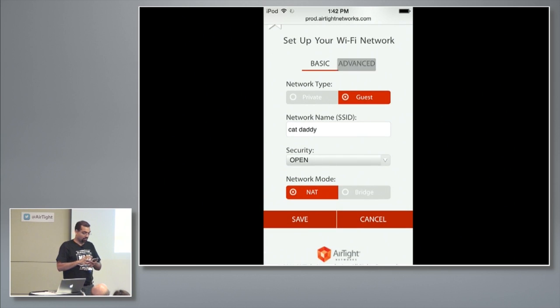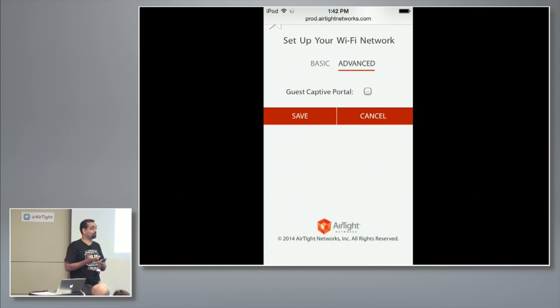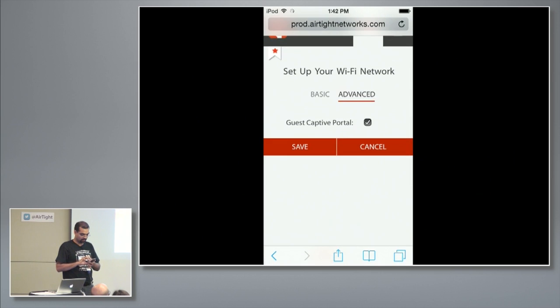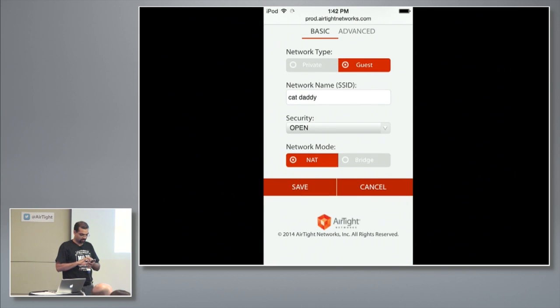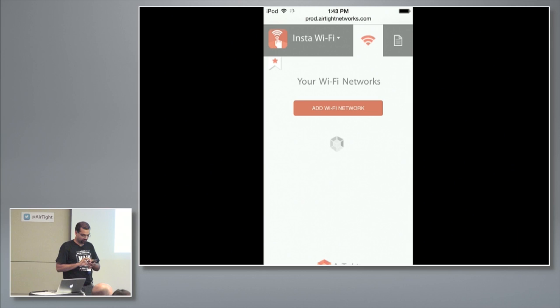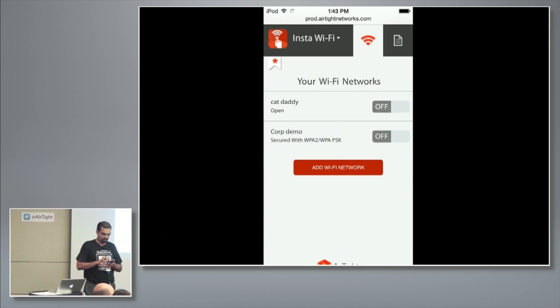I can actually go in. If I want to have a captive portal, I can turn it on. My fat finger. Come back. And there it is. Okay. Now I have my SSIDs. I am actually going to just turn them on.